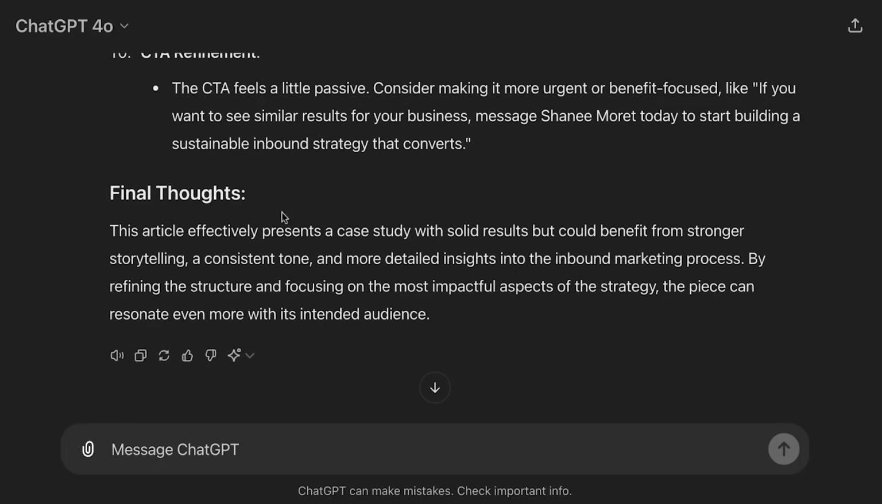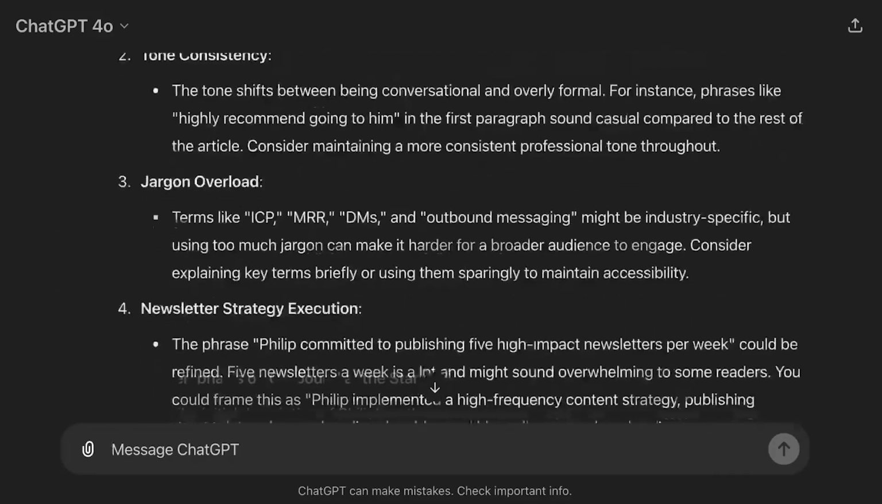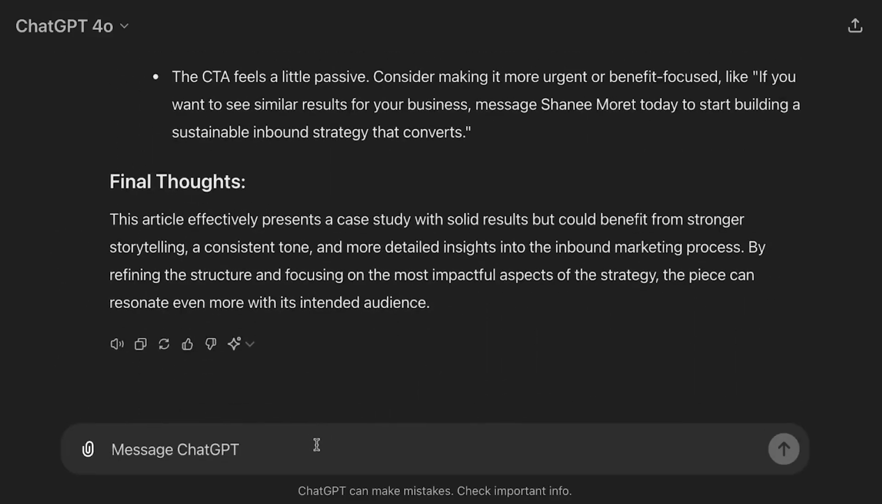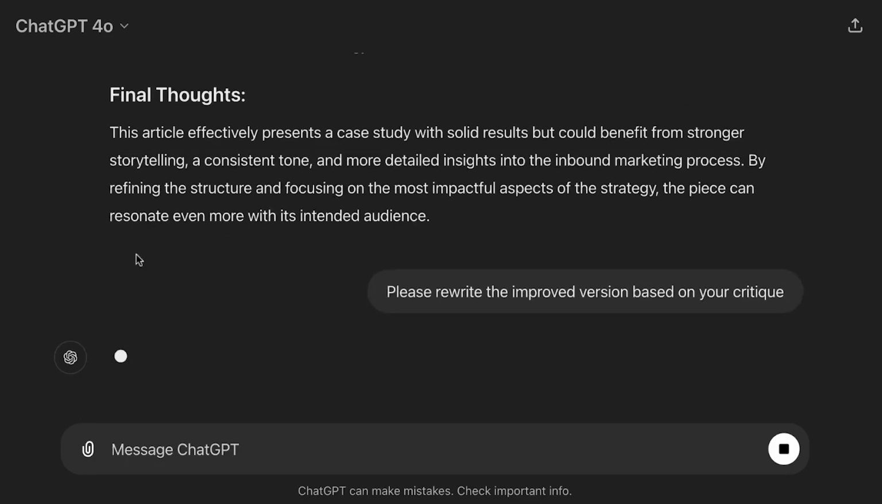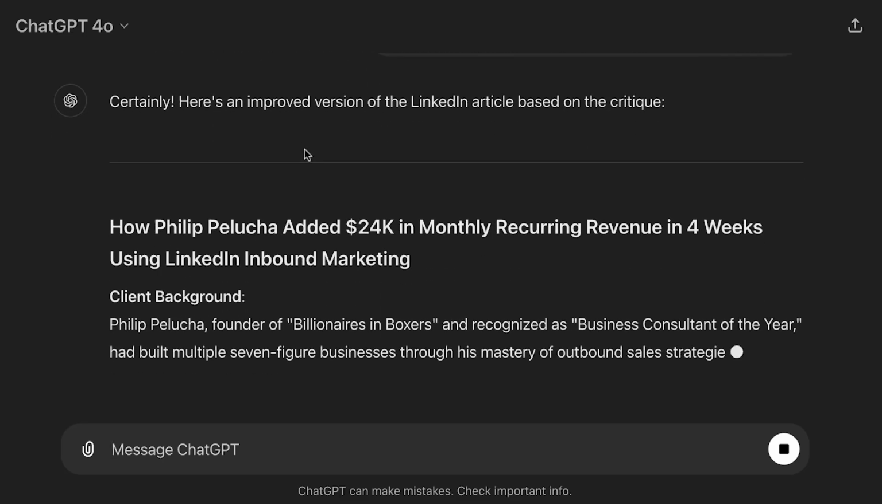So now that it has provided me with its critique, I'm going to say, please rewrite the improved version based on your critique. So it will rewrite it.